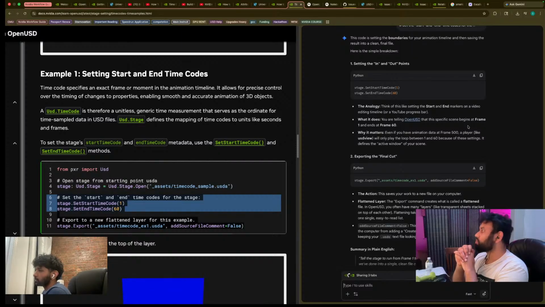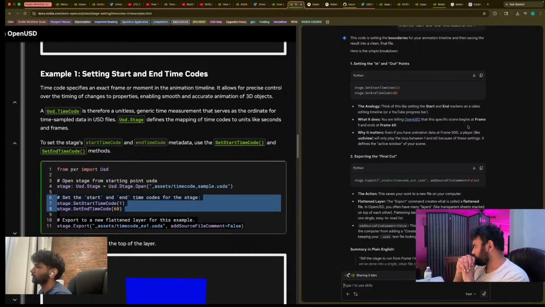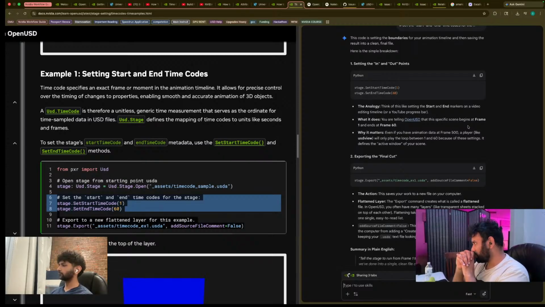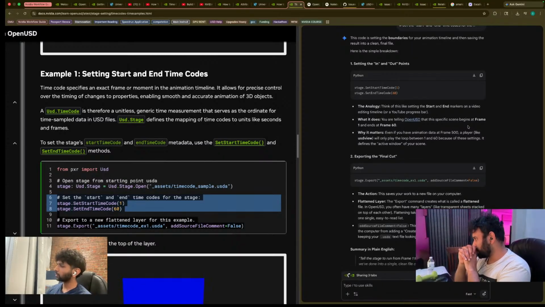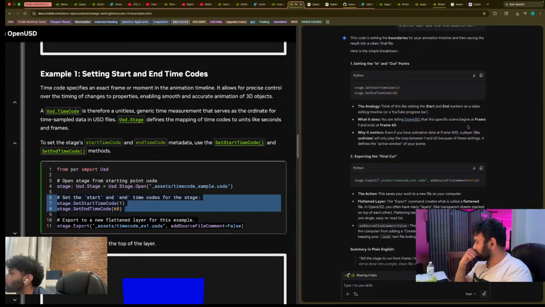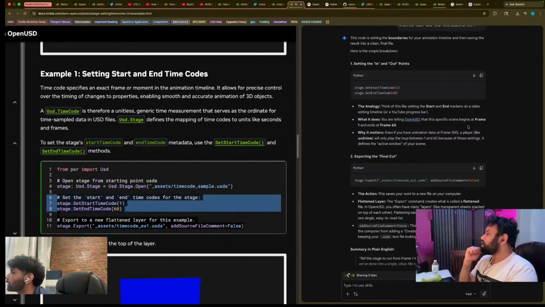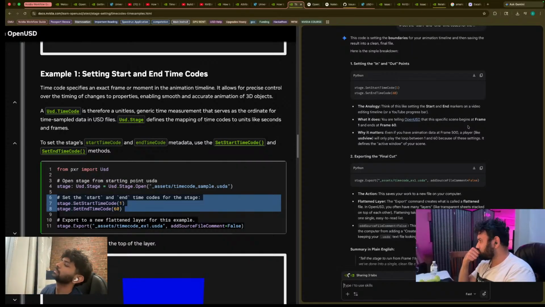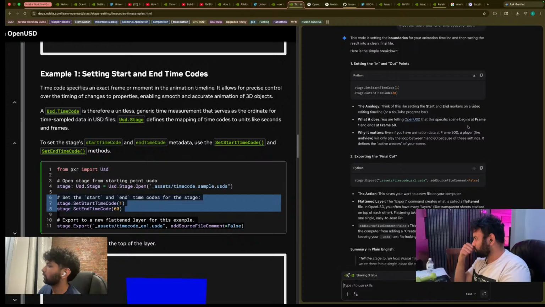Exporting the final cut. The action saves your work to a new file on your computer. Okay. The flattened layer means the export command creates what is called a flattened file. In OpenUSD, you often have many layers, like transparent sheets stacked on top of each other. Flattening takes all those layers and bakes them into one single easy to read list. Okay. What does that mean?